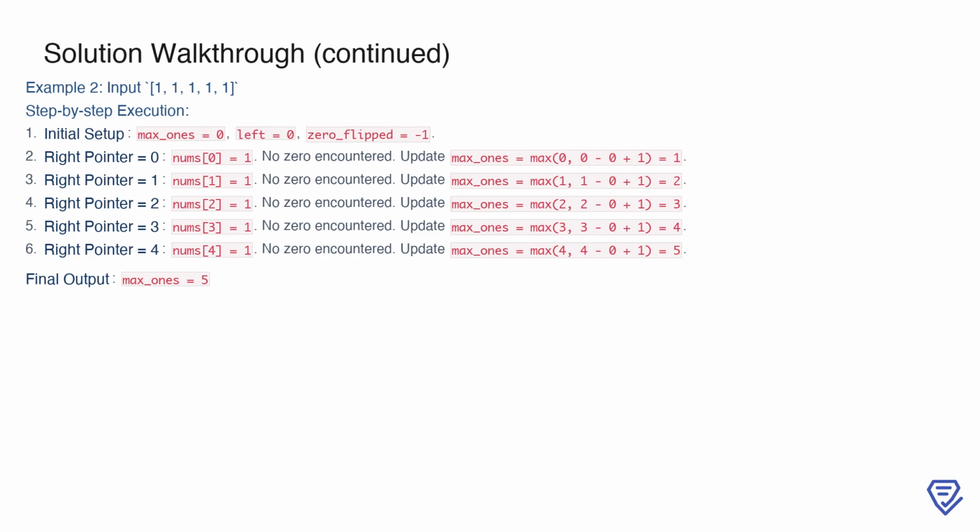Again, we initialize max_ones to 0, left to 0, and 0_flipped to -1. As we iterate through the array, we notice that all elements are 1s. At right equals 0, we simply expand the window, and max_ones becomes 1. Similarly, at right equals 1, the window size increases, so max_ones becomes 2.